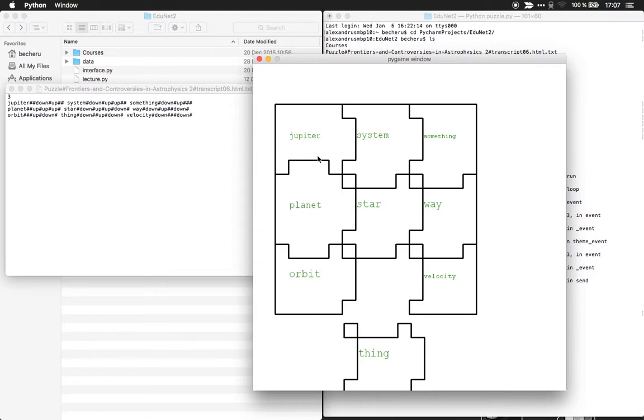So this concludes my demonstration of this puzzle program. I hope it's okay.